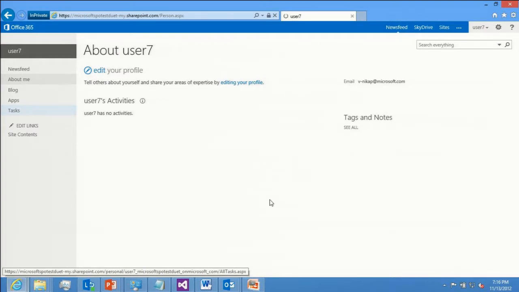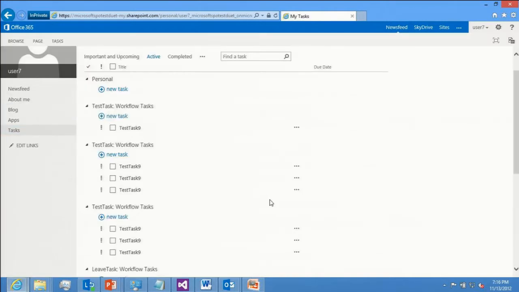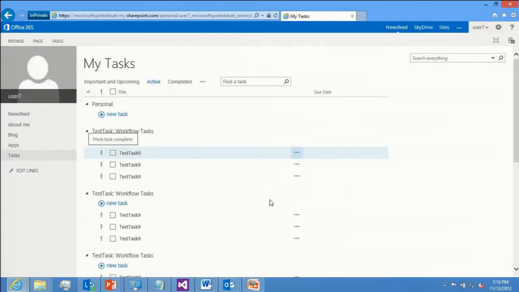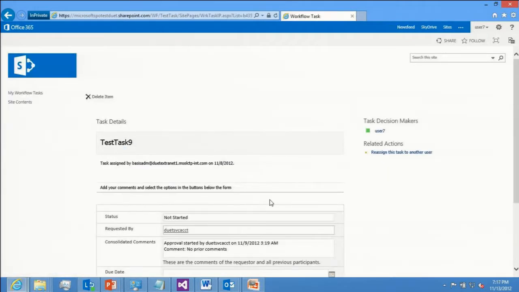If you click on tasks, you can see all your tasks in SharePoint, but the cool thing is you also see the tasks that you might have received from SAP. And so if you click on one of these, you see the SAP form. This is not customized. You can customize the expense to be whatever you want, but this is the default SAP form that Duet provides. And then you can go ahead and accept or reject.